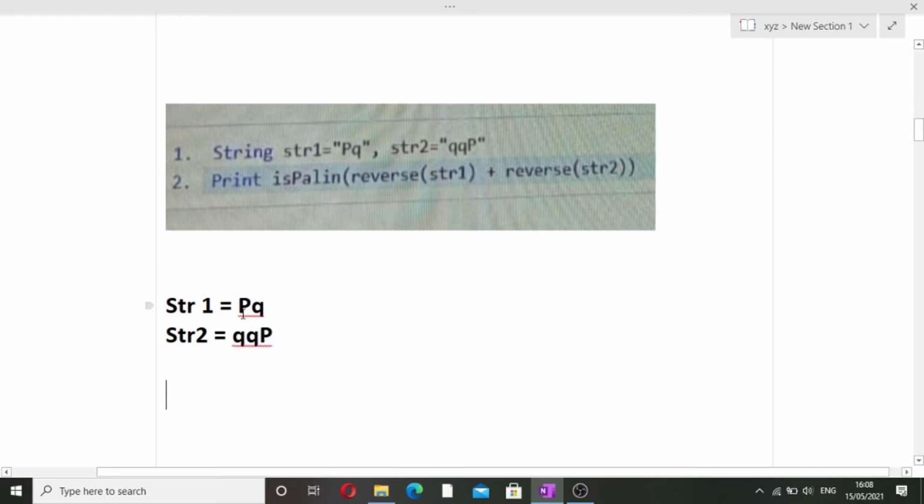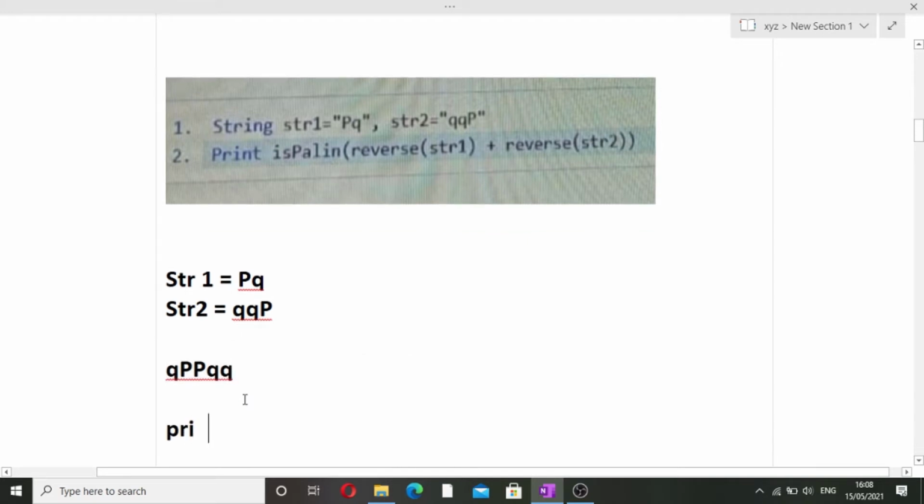First we do the reverse of str1. The reverse of str1 is qp, and in this string we have to add the reverse of str2. The reverse of str2 will be capital P q q. So is this string a palindrome? A palindrome is a string which, when read from the front and when read from the back, is the same. Here it is not a palindrome, so we have to print false. Our answer will be false out of the options.